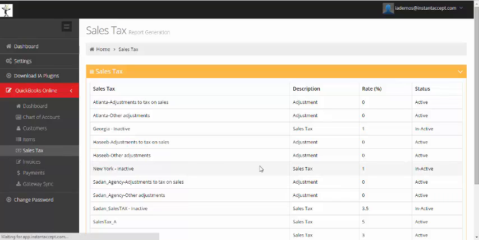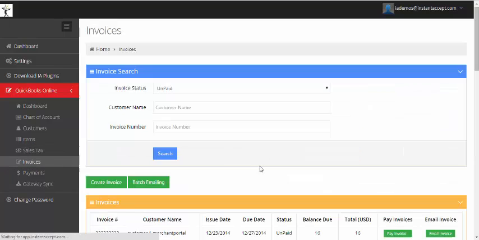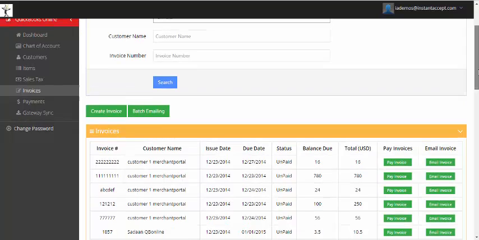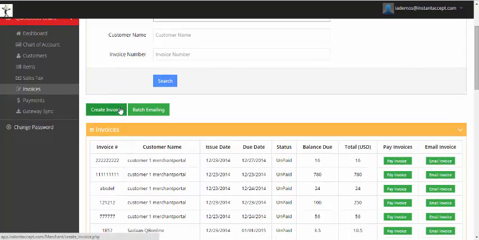Under the Invoices tab, we have a few different functionalities in here. We're able to view different statuses of invoices, unpaid or paid. I can search for an invoice by the customer name or the invoice number. I can create an invoice inside of Instant Accept. Again, if I create that invoice in here, it will show up inside of my QuickBooks Online.